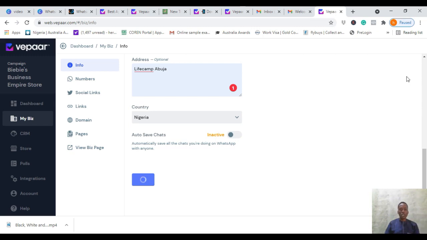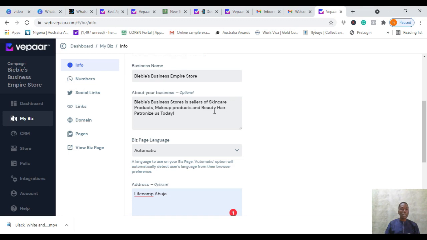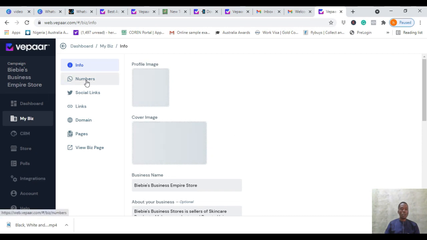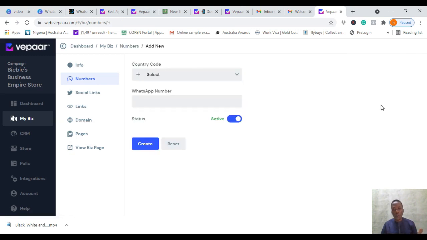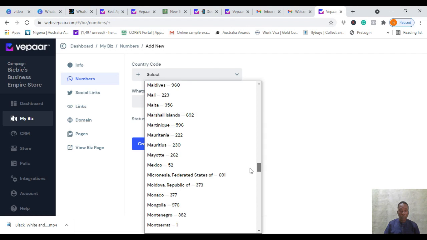So once you have done that, you've saved that, you have your business page ready. Now the next thing you want to work on, success. That means it has been updated. The next thing you want to work on is to input your WhatsApp number. You add a WhatsApp number. One good thing about this is you can put your WhatsApp business number, and you can also include your personal WhatsApp number if you care, so you can get persons from your WhatsApp number too.